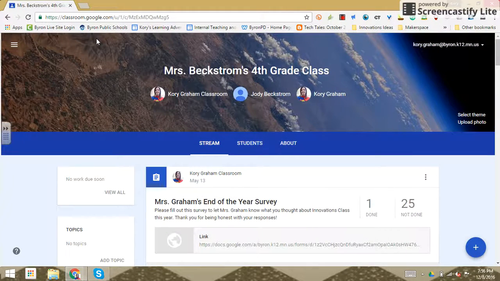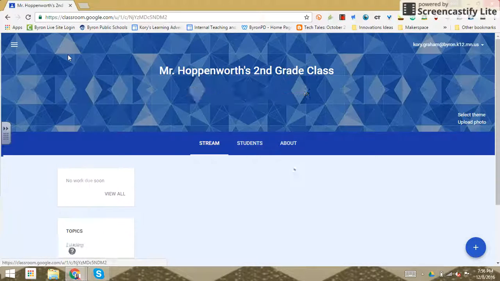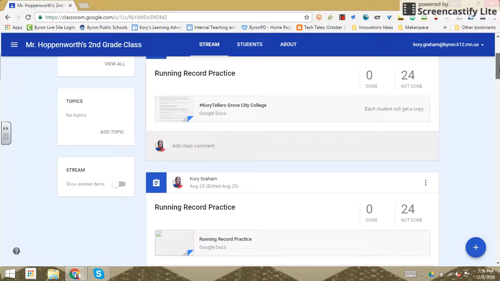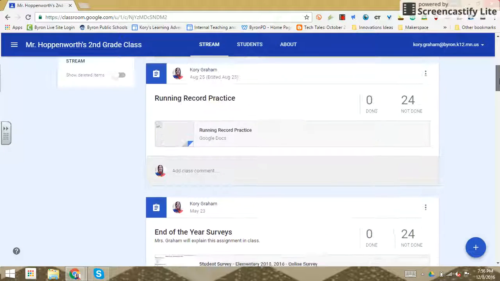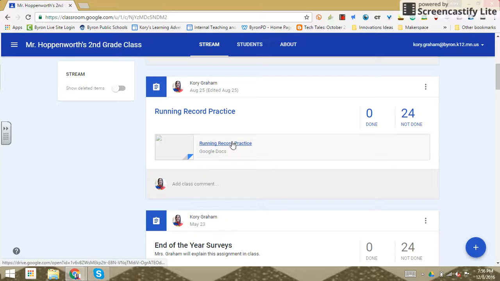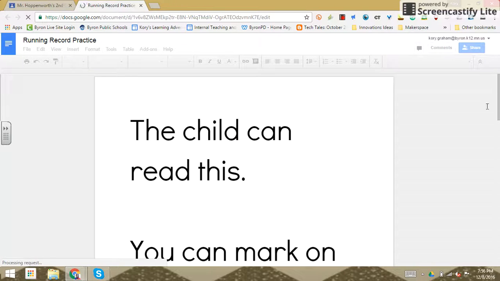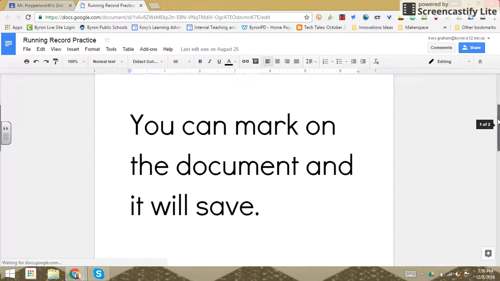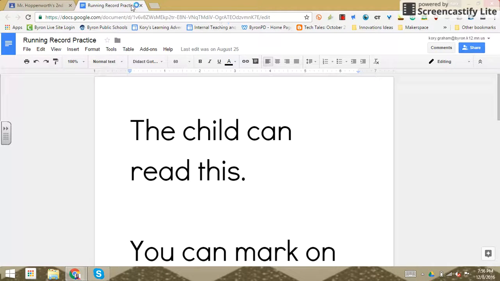I can go into the other setup I have of Google Classroom and see if I have any other good ideas. But it's just really a nice way to organize things. Now it looks like this teacher might have added some of his own things with a running record practice, so you could put, except you don't do reading, but you could put reading types of things in there as well.